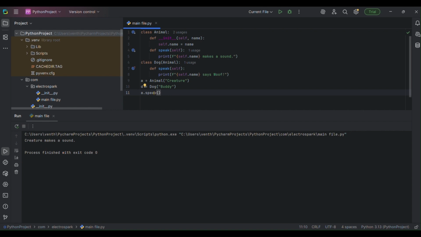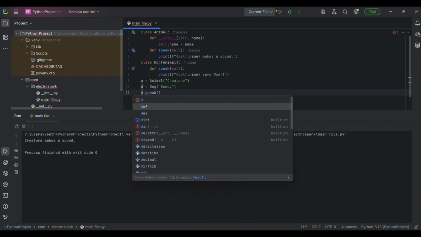Now let's print the D speak. So D for dog. If I put that, it will show me buddy says woof, because we are using D. And a speak makes creature makes a sound, and it works like this. But when we call D speak, we use the overridden method from the dog class. So it prints buddy says woof. This is the power of inheritance. We reuse the init method but give speak a new behavior.